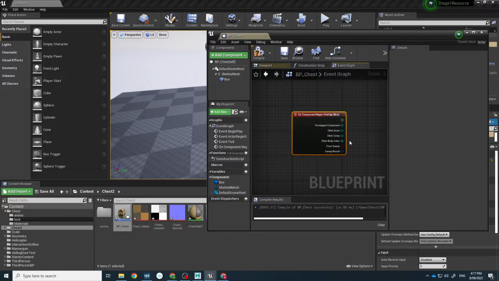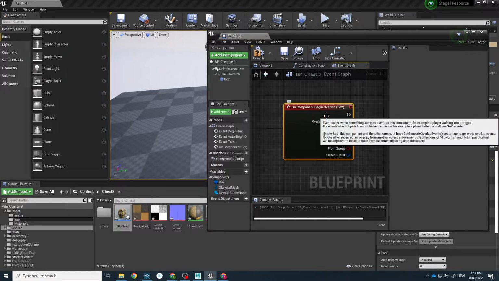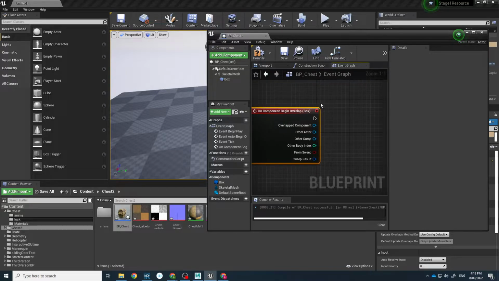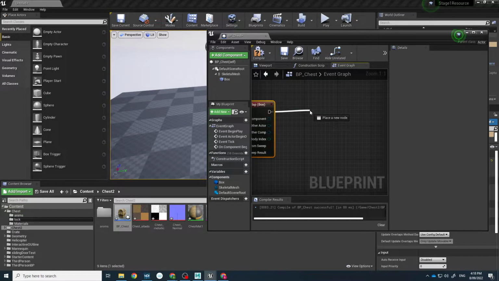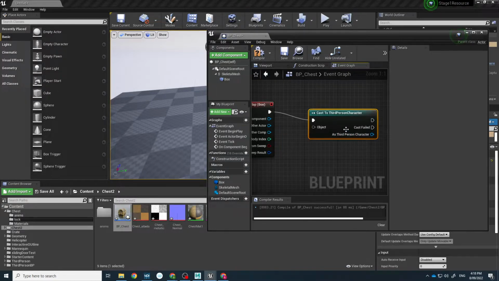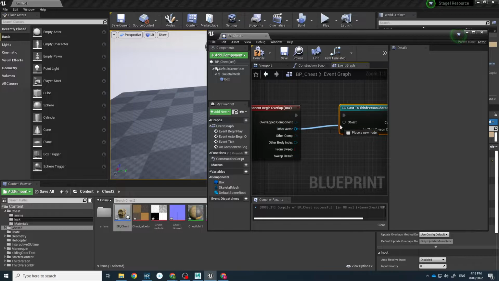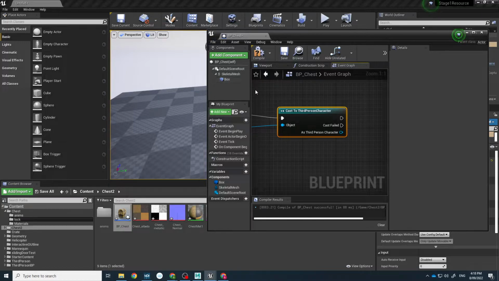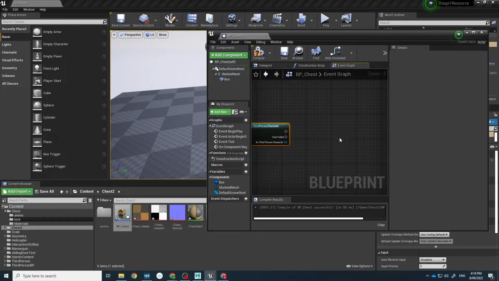When we click on this, it's going to create this event. An event is like a scripted event. It's something that starts a script happening. So it's going to begin when something overlaps this trigger box here. That something we want to overlap is going to be the player. So we're going to left click and drag out of this executive line here, type in cast to third person character, and then we're just going to plug other actor into object here. So now we have the third person character. When they cross over into this box, something can happen.